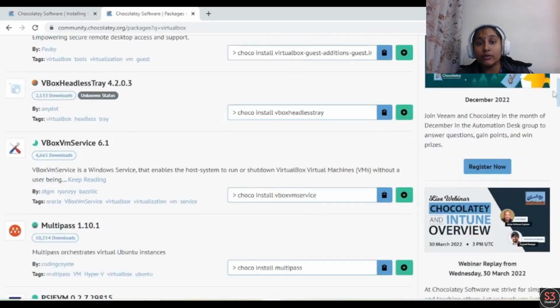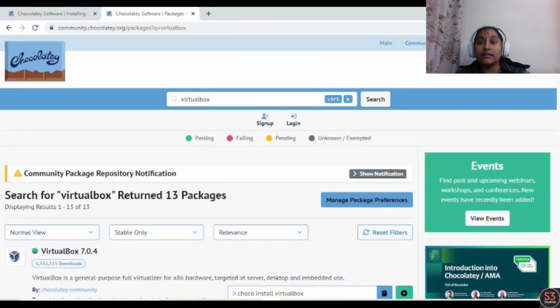So this is how Chocolatey works and we can install numbers of software through Chocolatey in our system.